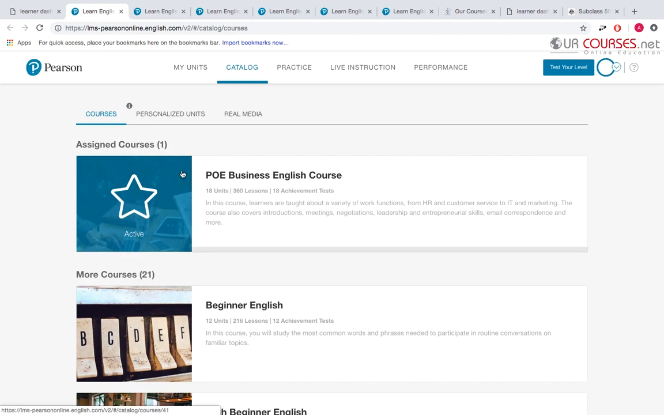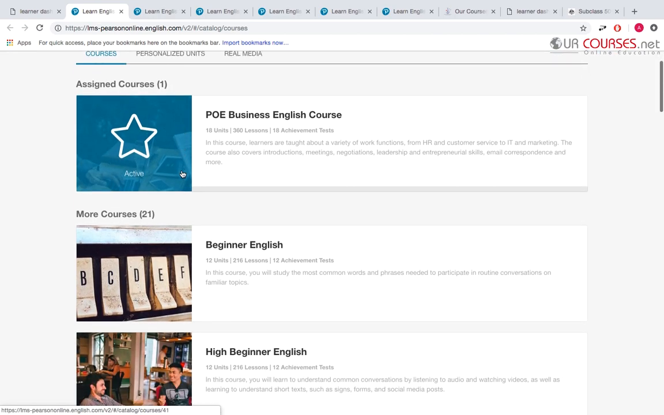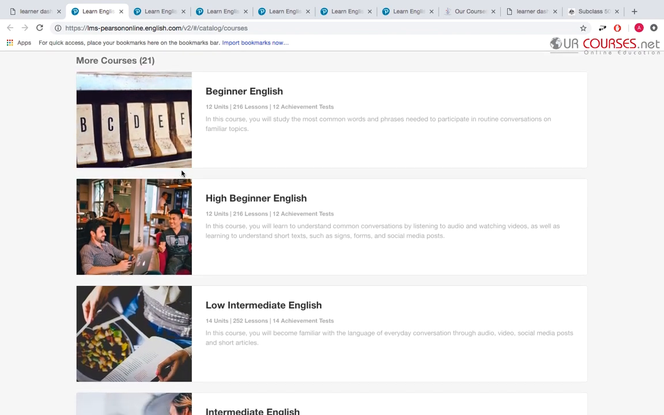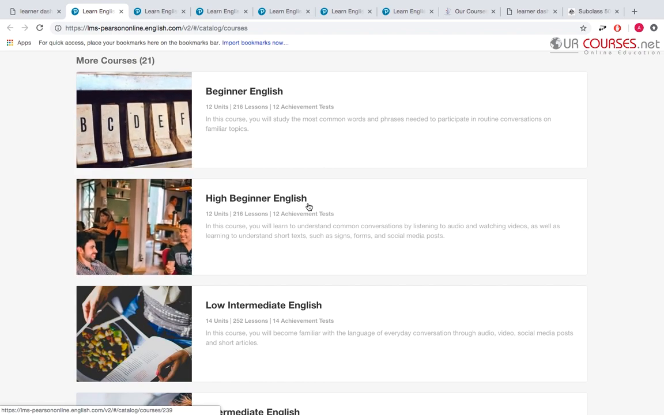First, we'll start in the Catalogue section. This area outlines all the different special units you can access. There are different levels of conversational English available so that you can fully immerse yourself into the English language at your own pace.